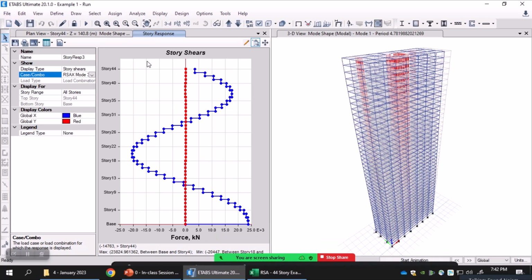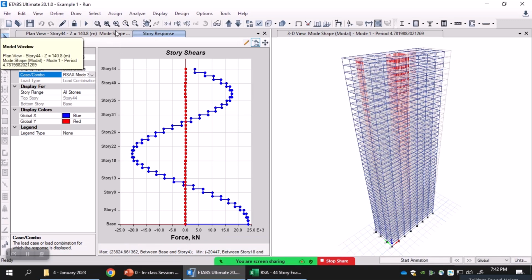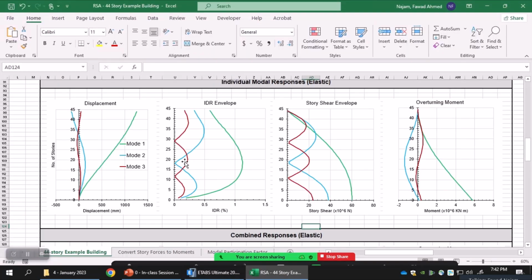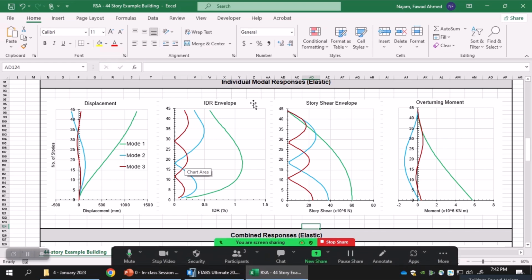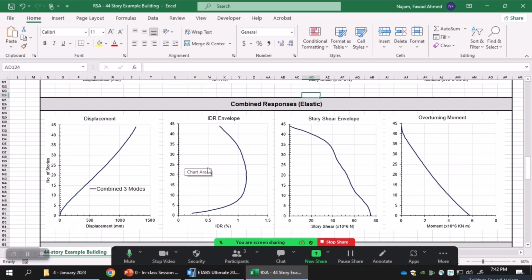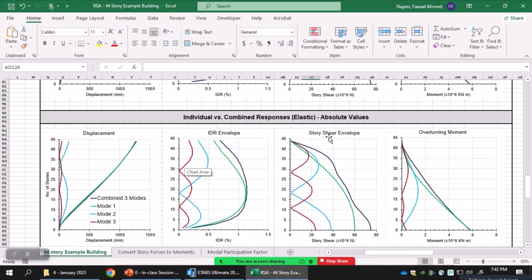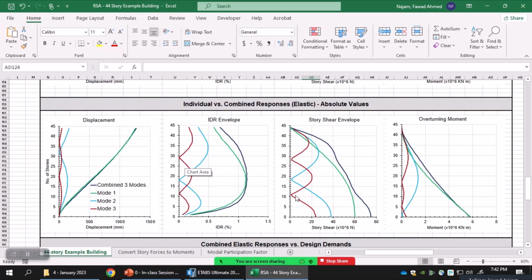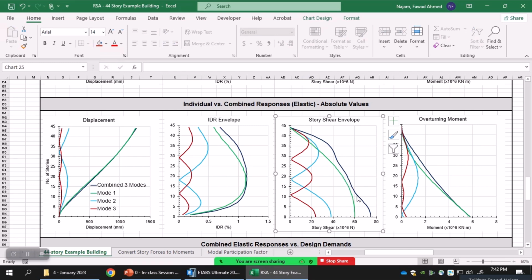So that's how, using this quick trick, you can extract the individual modal responses from ETABS and plot the responses like this. You can also have the combined responses, and then you can plot them together to see the composition of response. So you can see here in this figure that the solid dark line is the combined response, and this is for the first mode, second mode, and then this is the third mode, and the combined is the square root of the sum of squares for all three modes.